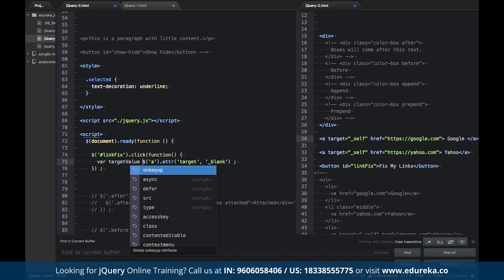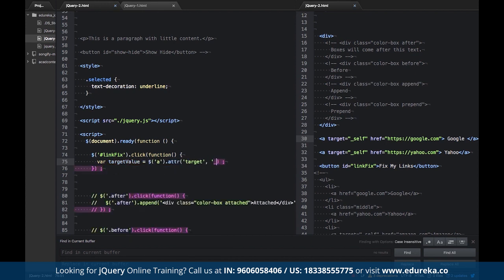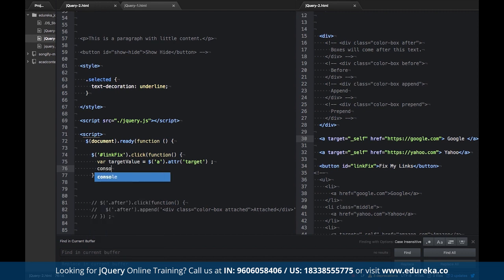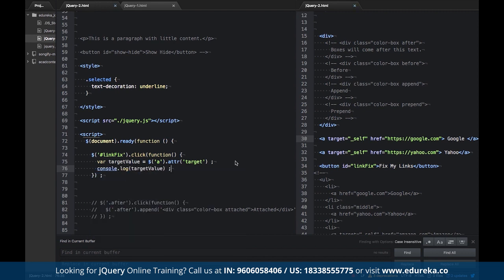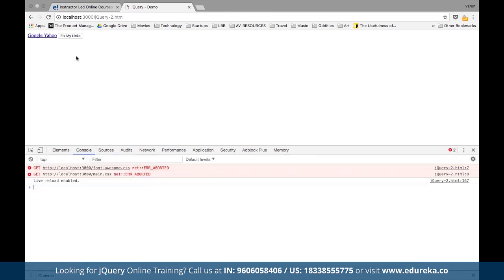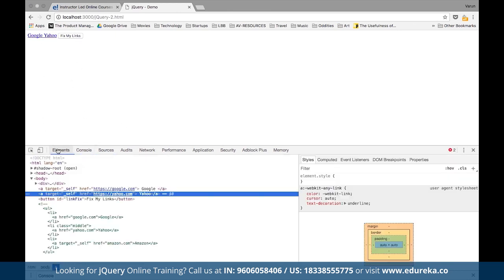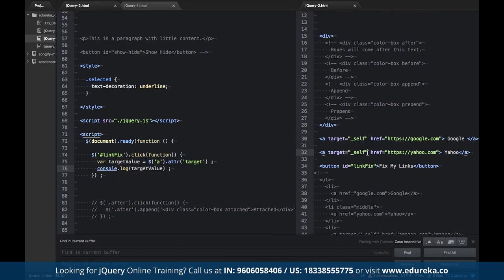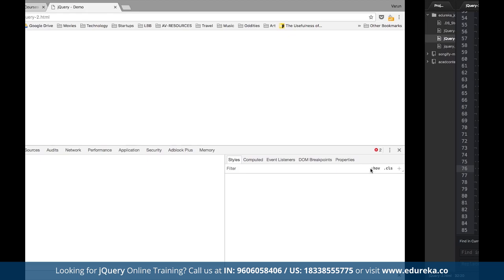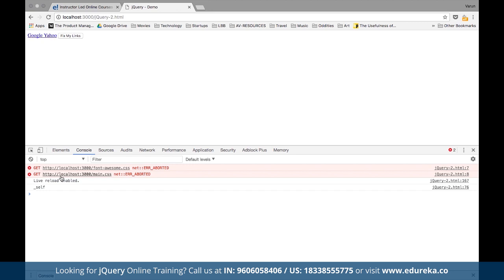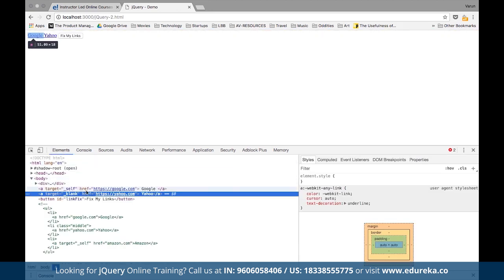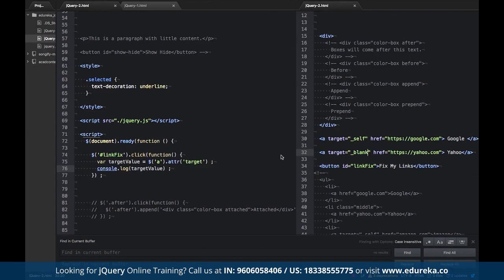we can just get the values first for target. Let's first console.log these values and see what we get. Go to console. Right, we got the first match. In fact, let's make it as blank. Let's see what happens if we have two different sorts of values. If we click on fix my links, again we get self. So I think it would pick the first one. So in case you have multiple matches, it would pick the first one.